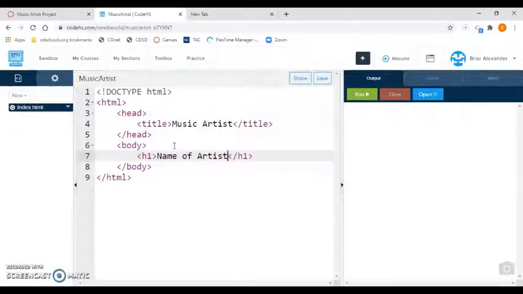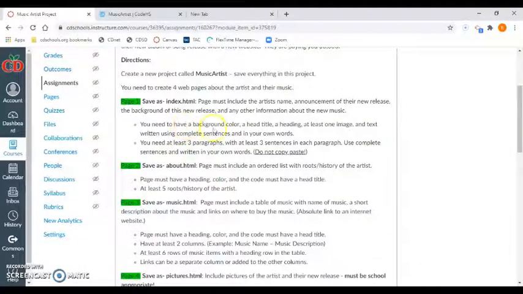And then when you're going through this, I want you to put in the actual name of the artist. So if I were going to do Beyonce, I would put Beyonce's name there. If I were going to do the Beatles, I would put the Beatles in there. Elvis Presley, I would put Elvis Presley. It's up to you what artist you choose, and you're going to put their name inside of the H1 tags. Okay? So that part will be up to you to fill in.